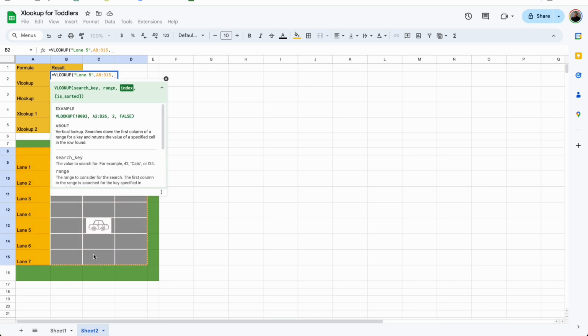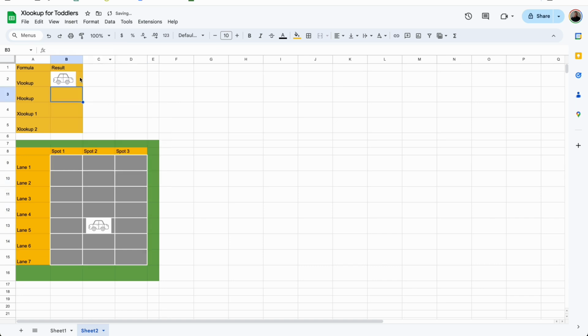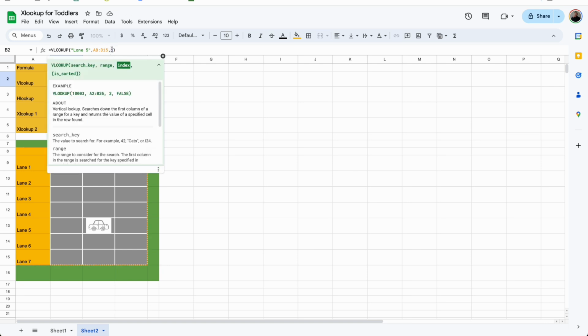Next, we need to say what the index is. The index is just how many columns you're going to be counting over. So we parked on the second spot. You need to include the header column, so it will be column 3. And as you can see, when I pressed enter, we have a picture of the car next to VLOOKUP, and that's because we found our car.